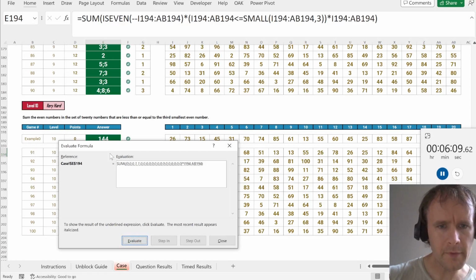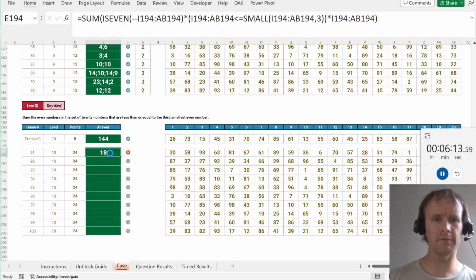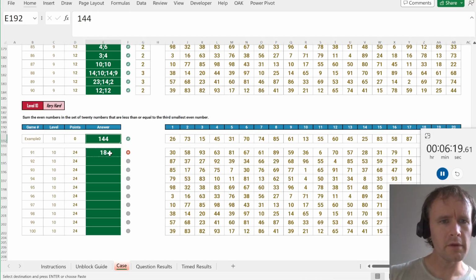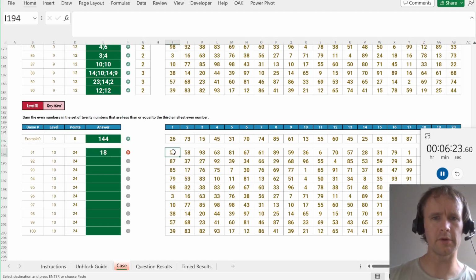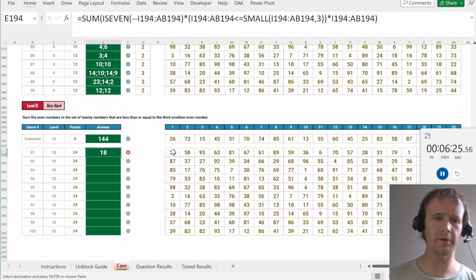Okay. That gives me just 2, which kind of makes sense. They're both 10. Okay. Put it up here. Totally disagrees. Even numbers in the set of 20 numbers that are less than or equal to the third smallest even number. There you go.